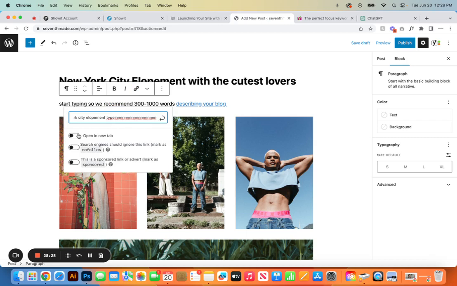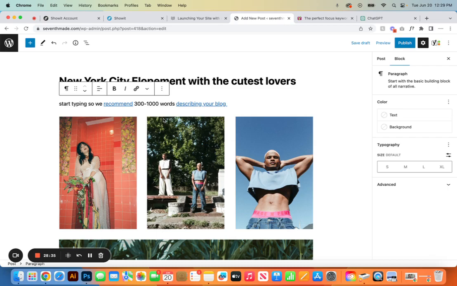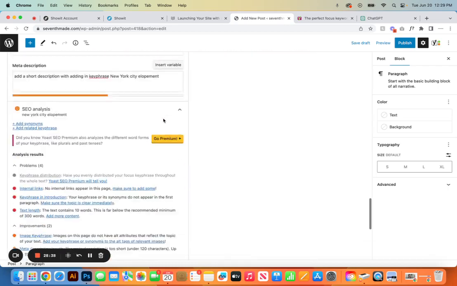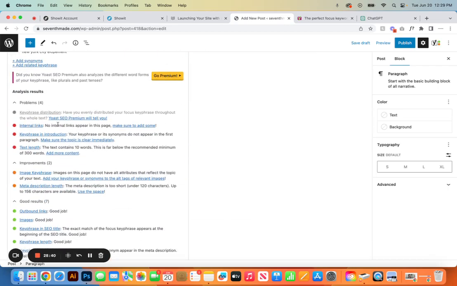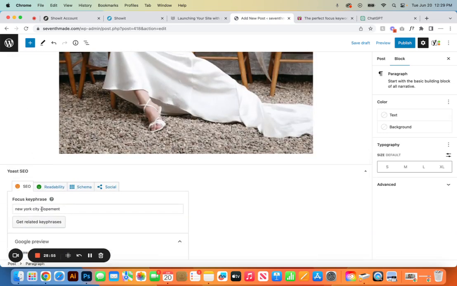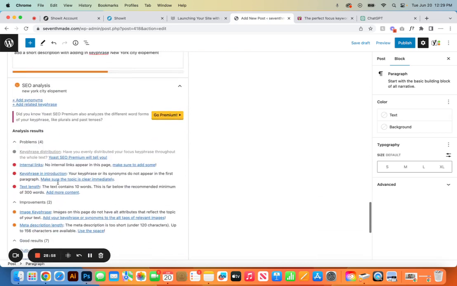Technically, you wouldn't have to open in a new tab. This would be a personal preference. Since they're still staying on your site, you wouldn't have to, and then you'll just click this blue arrow. Then you'll see this is red, key phrase in introduction. Your key phrase or its synonyms do not appear in the first paragraph, so then you'll want to come back up here to the top and we're going to add in this key phrase. It's super helpful because it literally will just tell you what to add and essentially how to do it.